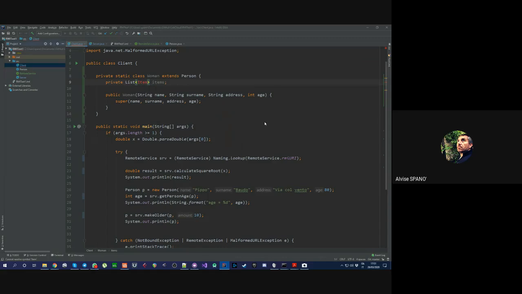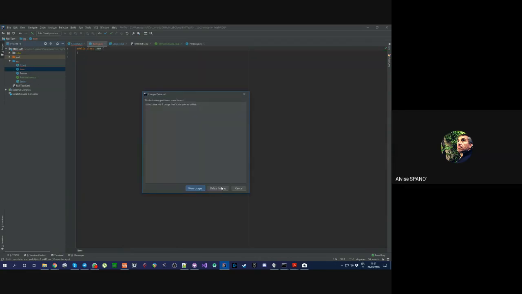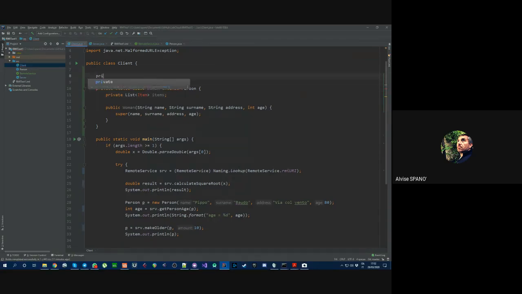And I create a class item in this package. No, wrong. What is an item? An item is, for example, an item, it could be something like that.